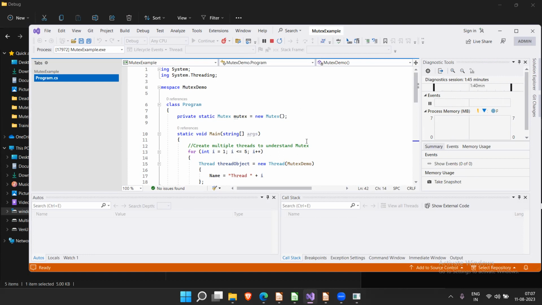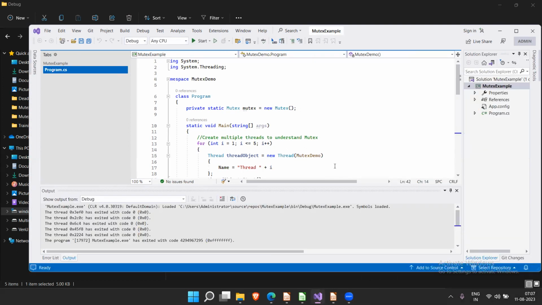Okay, so fair enough. We have lock, we have monitor, we have mutex. Okay, what else do we have? Let's see.